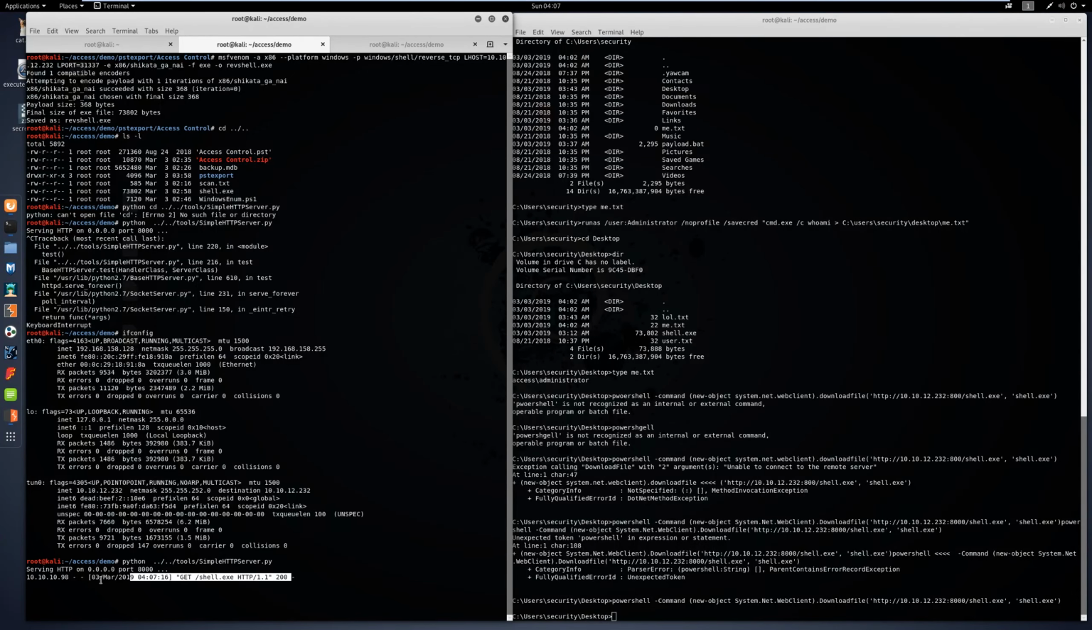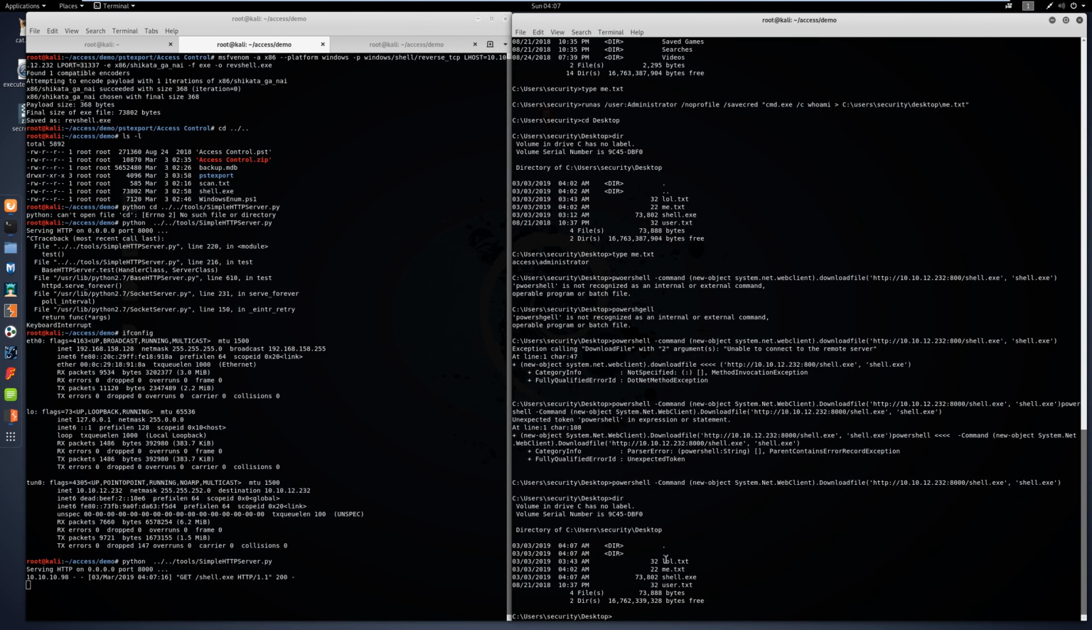So you can see that this Python script spat out a log saying that this machine pulled the file, which is awesome. And if I do dir, I should have a shell.exe. Except the machine's being really slow. There we go. Shell.exe, perfect.